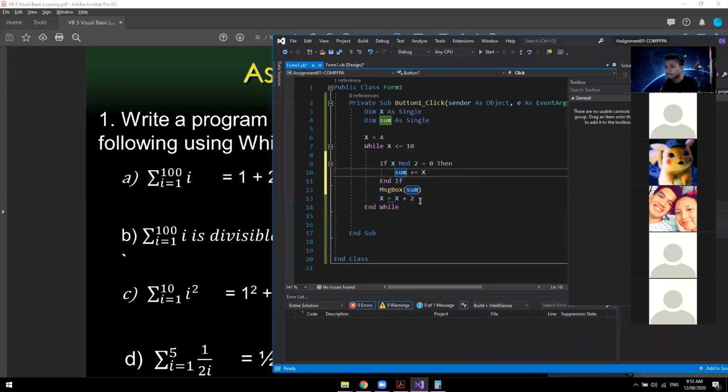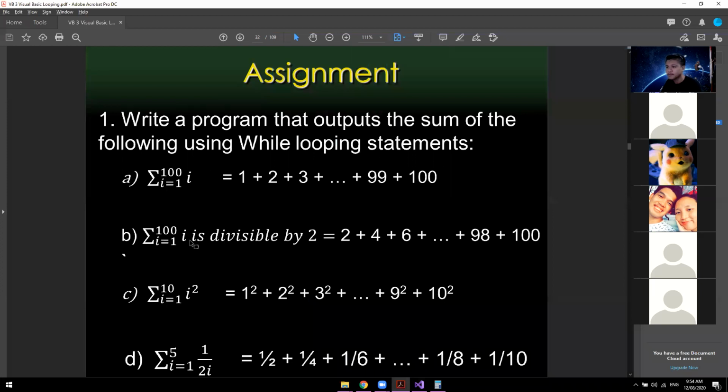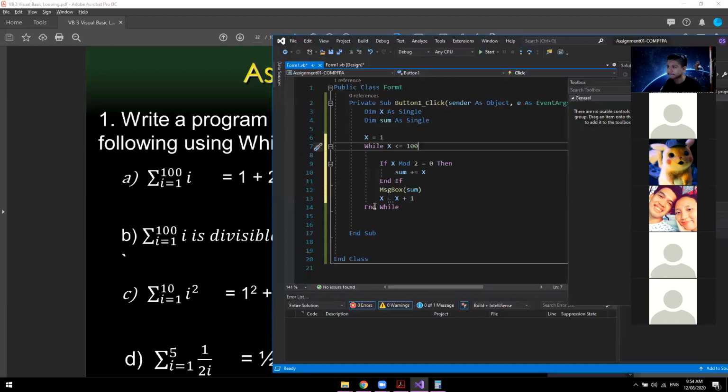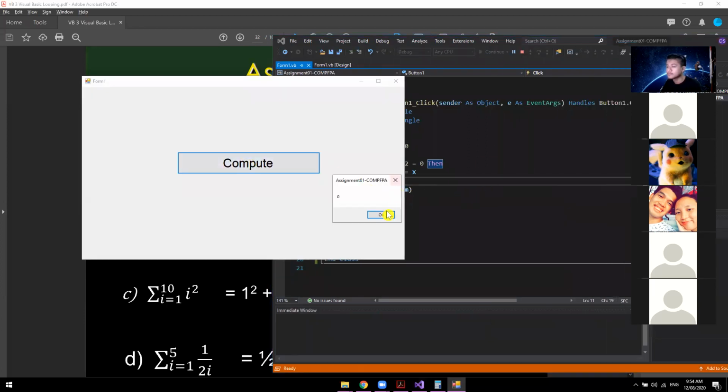Okay? And then incrementing siya by 1, since 1 to 100 yata yun. 1 to 100. Okay, check natin. So, 0, tapos 2, tapos yung summation 2 plus 4 is 6. Sunod, 6 plus 6, 12. 12 plus 8 is 20. And so, pinapakita niya every step.